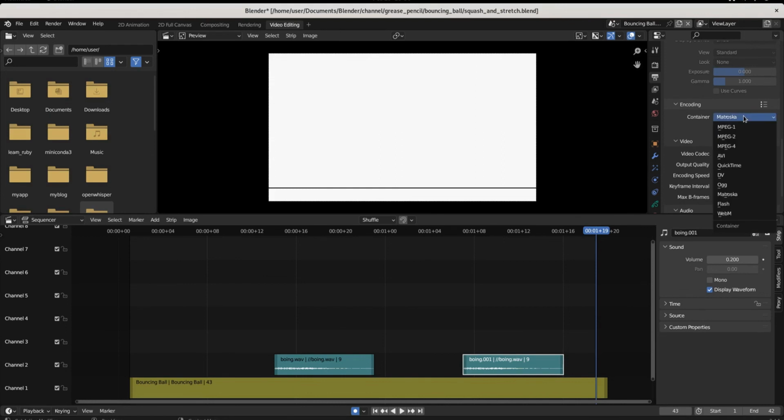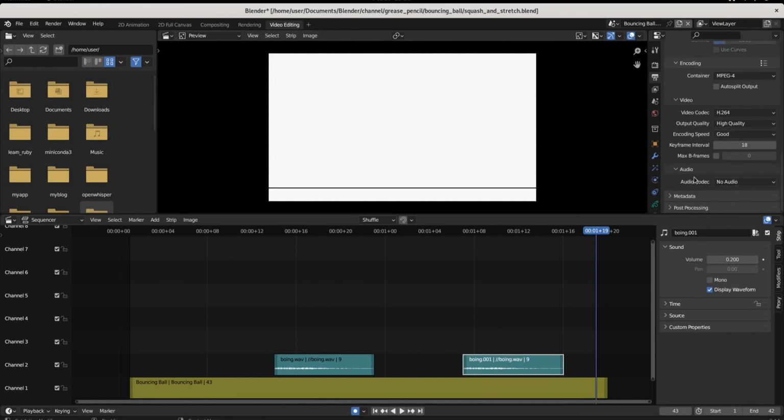Encoding, Matroska is an MKV file. That's a Russian video format. We want MPEG 4. If you want the MP4, that's this one. H.264 is a type of compression. That's fine. You can go medium quality. It's not really going to matter because we're dealing with an animation. Just keep in mind, the higher quality you go, that'll affect the size of your output.